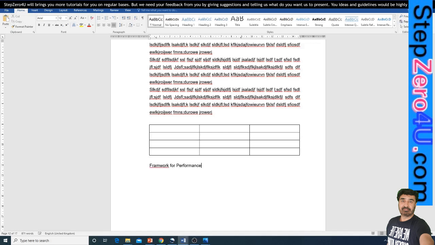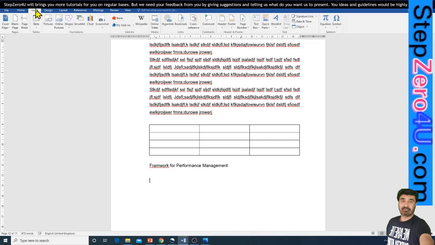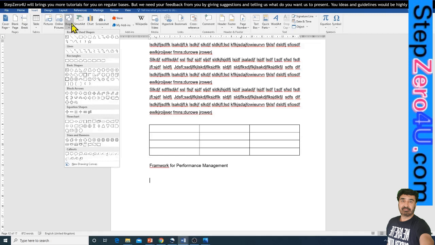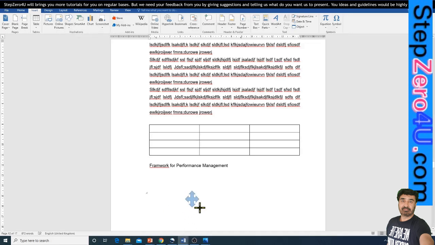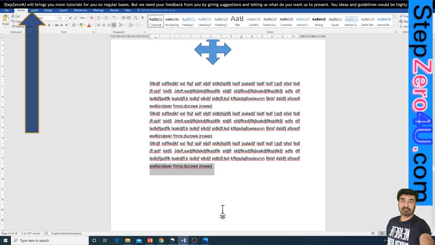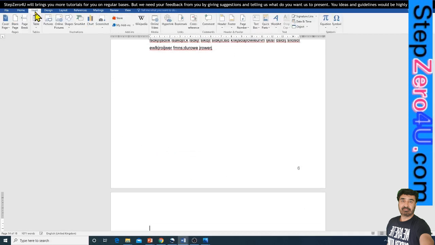To insert a figure like a picture, shape, graph or table, we use the Insert tab. For example, we want to insert a shape. Click the Insert tab, click Shape and click on the shape you need to insert. For example, we use this shape. Good. Let us insert another shape. Click Insert, click Shape and click on the required shape. Resize and place it nicely.